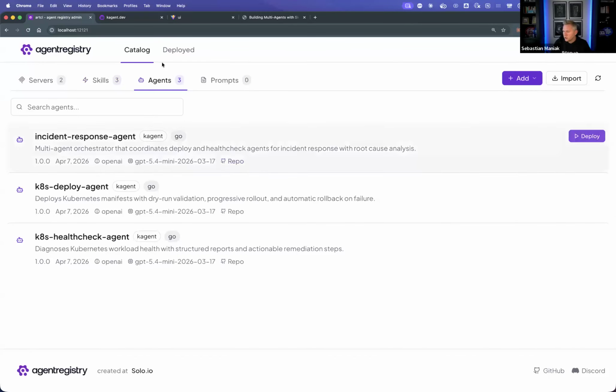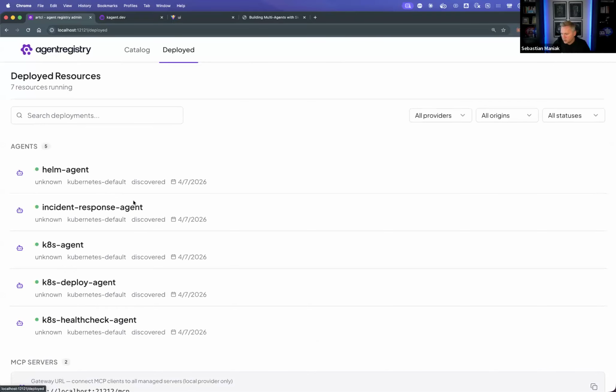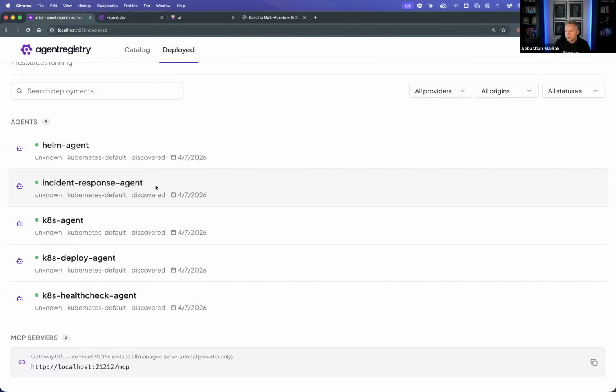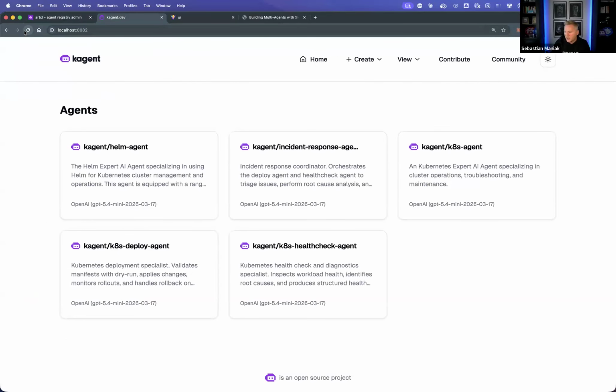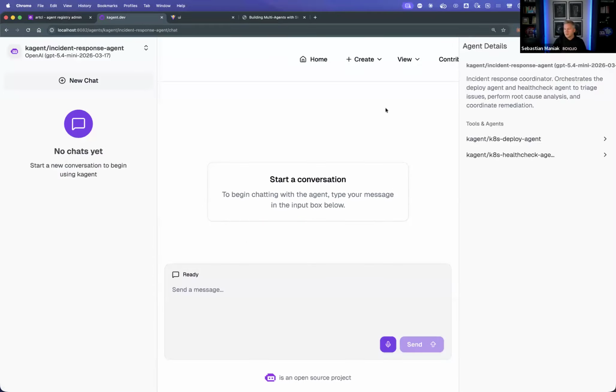And if we go to our deployment, we can see that it automatically already deployed that incident agent. So we can go into K-agent, refresh our page, and now we have an incident agent that Team B can run and be able to do whatever they need to do with it. So let's just log into this agent. And this orchestrator agent itself now has tools and agents on the right-hand side.